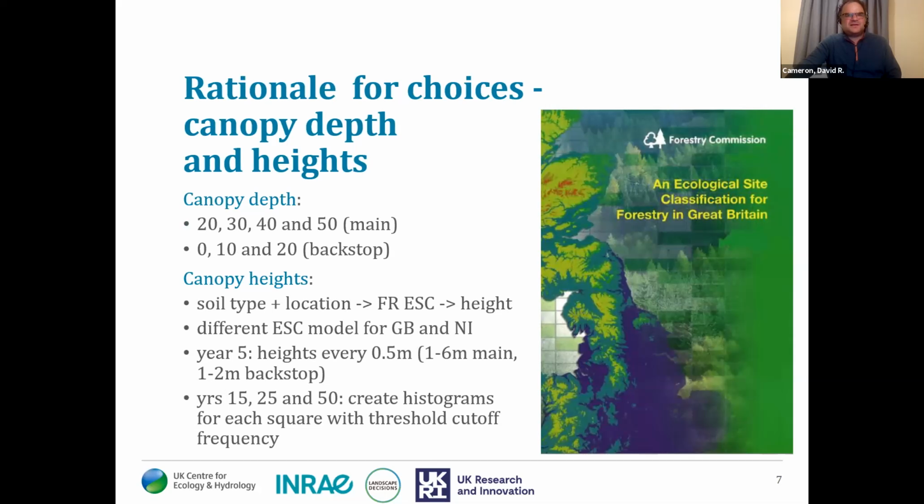And as Bill's described in the web tool, there's various different choices you can make in terms of canopy depths. And so the choices that we have are 20, 30, 40, and 50 for the main canopy, and 0, 10, and 20 for the backstop. So you can actually cut out the backstop canopy completely and just have one main canopy. And as Bill described as well, in the tool, you choose a soil type and a location. And then the tool uses this model, the ESC model from Forest Research, Ecological Site Classification Model, which is an online model, and it predicts heights.